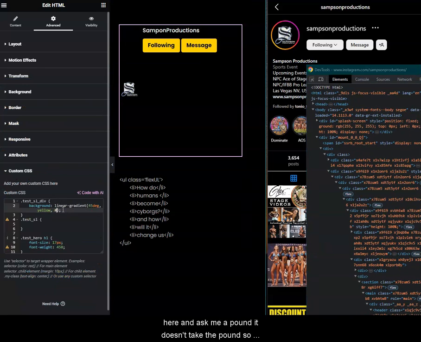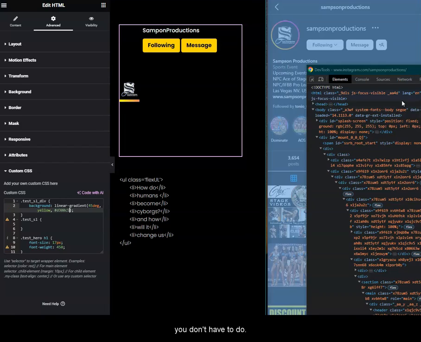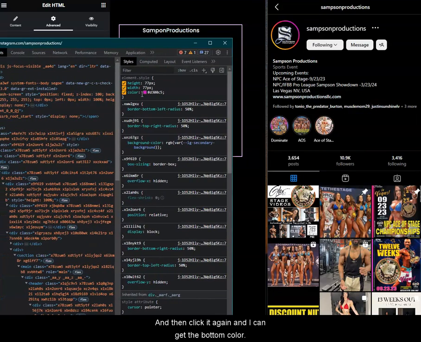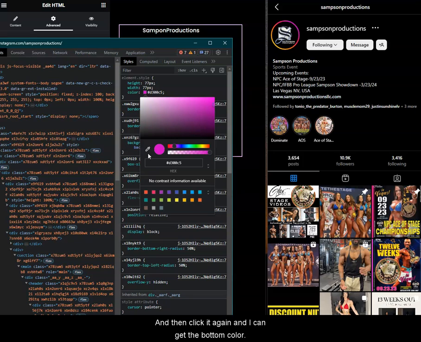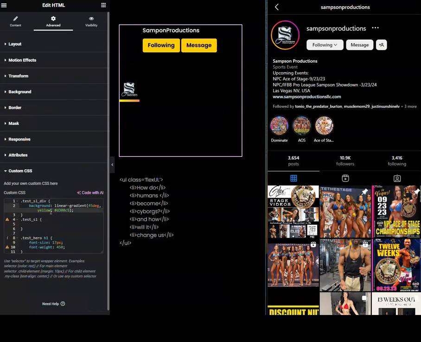And it has to be a pound. It doesn't take the pound, so you're going to have to do it. And then click it again, and I can get the bottom color. I think that's all they're doing: it's a gradient from this color to that color. All right, so let's see. There you go. Linear 45.